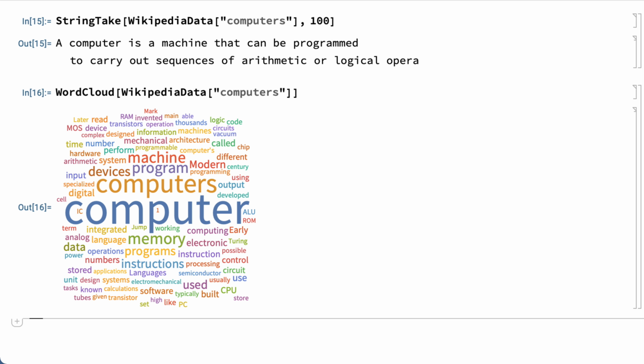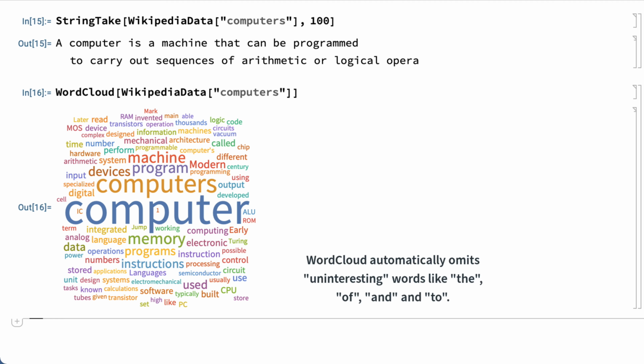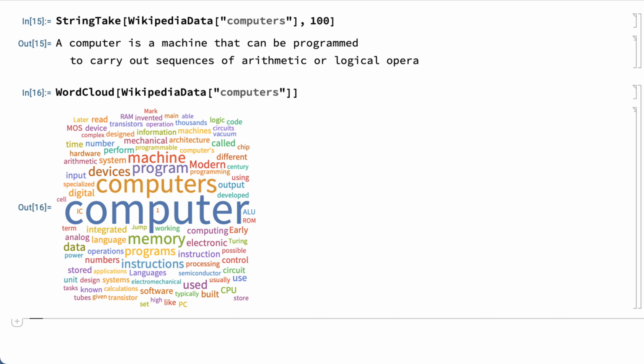A word cloud uses larger letters for words that occur more frequently in a list, so in this result the words computer and computers are the largest words because those are the 2 most common words in this article. The most common words in this article are actually the and of, but WordCloud automatically omits uninteresting words like the, of, and to.